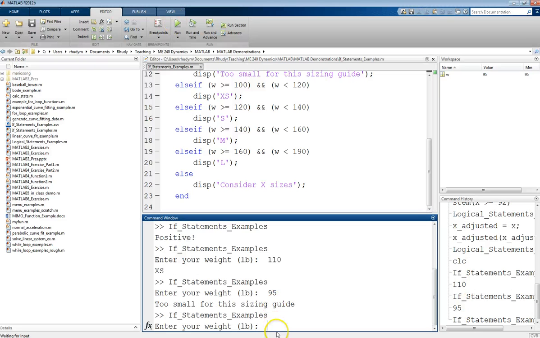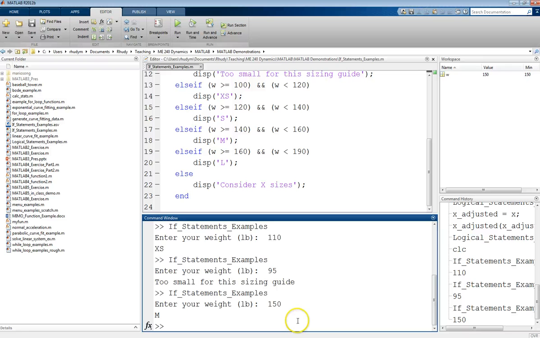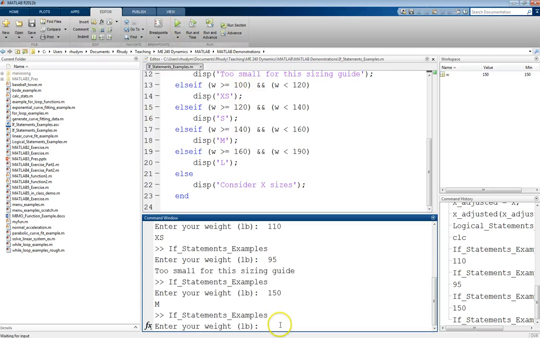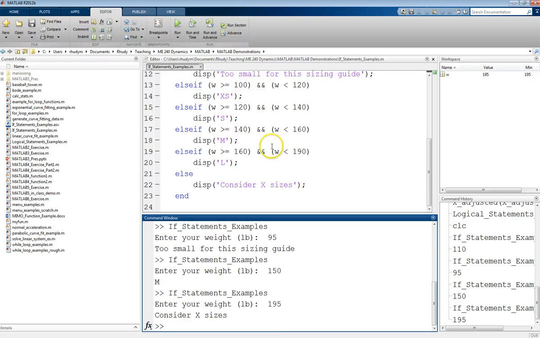Now we can just do a few more examples. So 150, they're called that medium. Run again. 195. That's where we're outside of the limit for large, so we're saying consider the extra sizes, and so on. So you can see how this works.